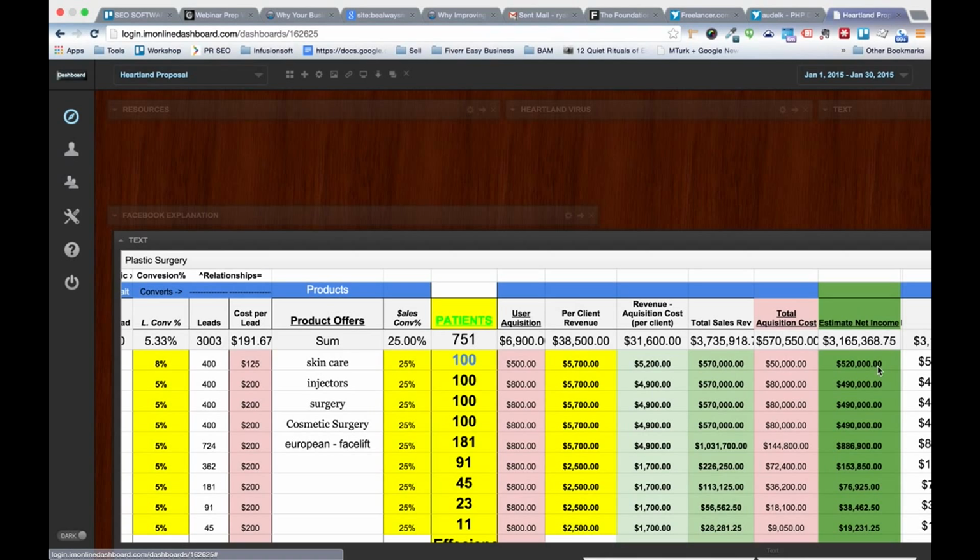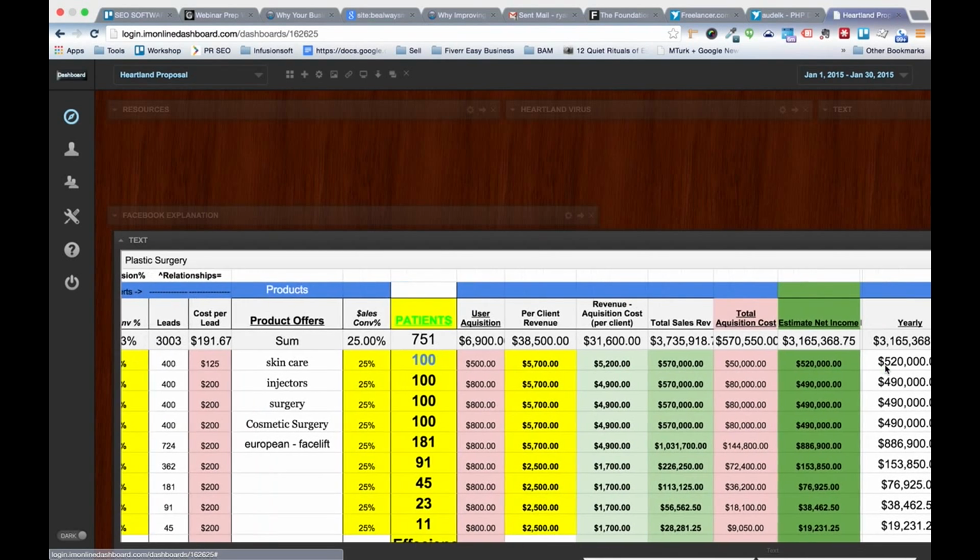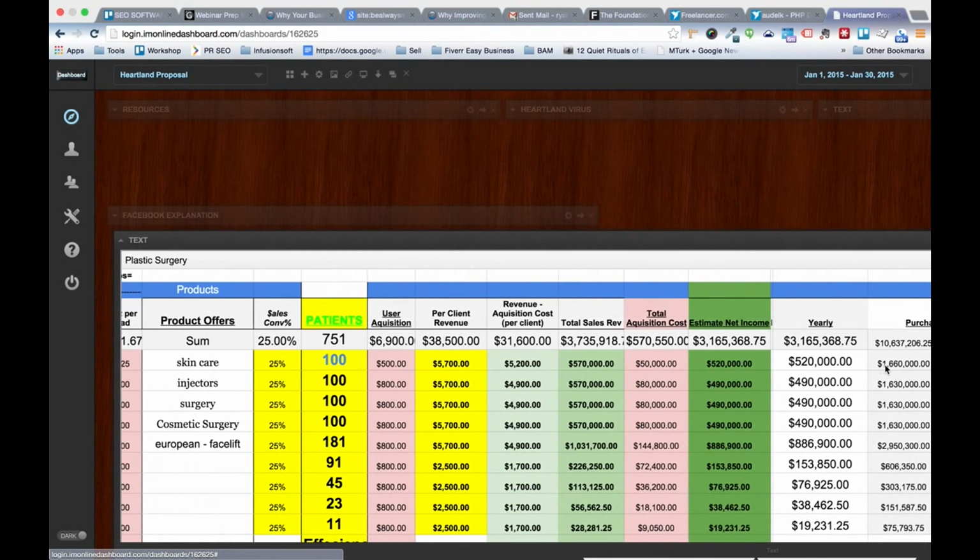Now, will these be exactly how we're laying it out here? No. There's unknown variables that could lower these numbers or increase these numbers. But like I said, I like to keep it conservative in the beginning. Plus, this is just the beginning.